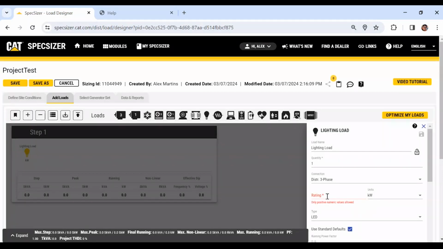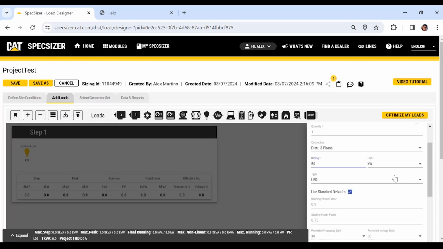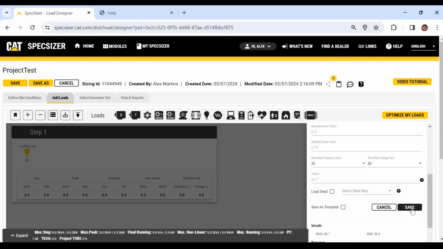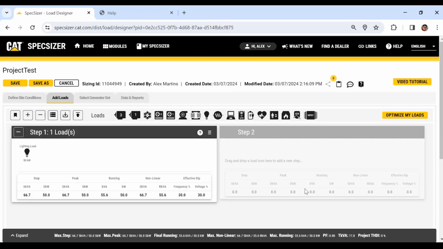After you have added the output rating, there are two ways to save that load. On the upper right corner, there is a save icon, and in the bottom, there is a save button. I will now add a second load, and this time on the second step.